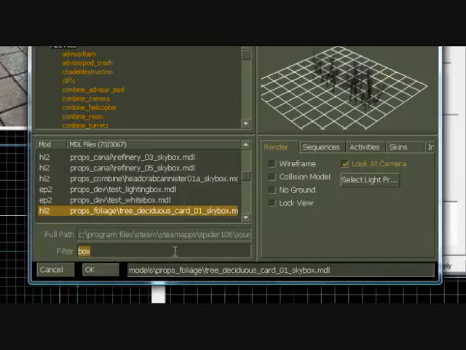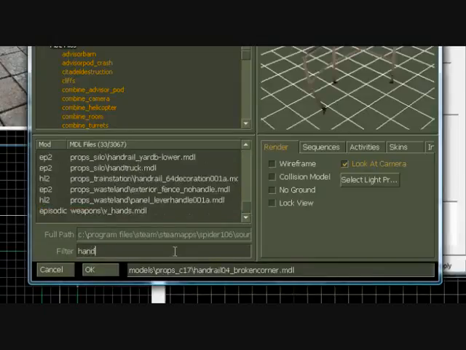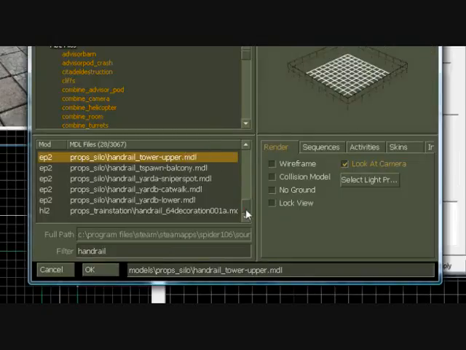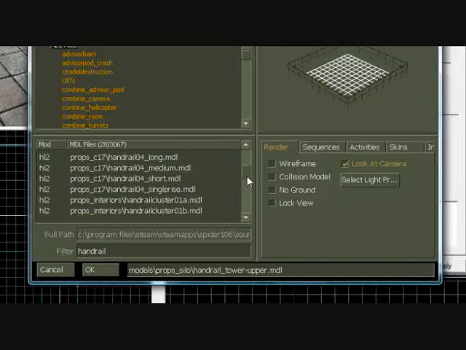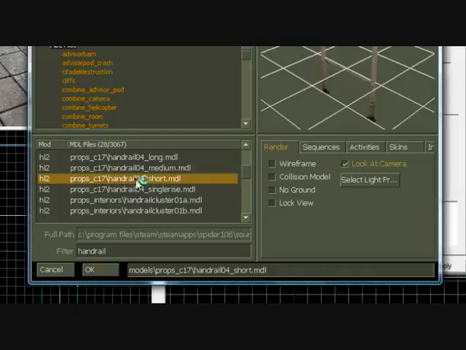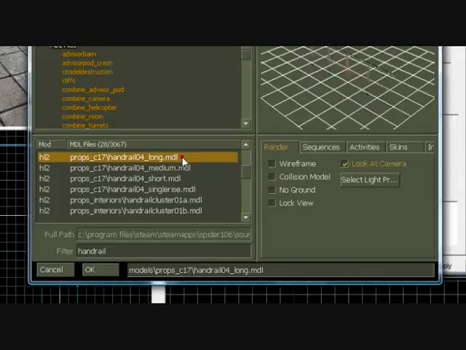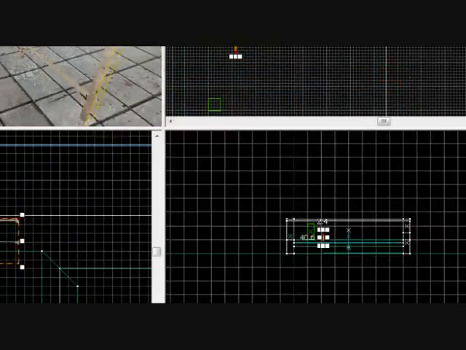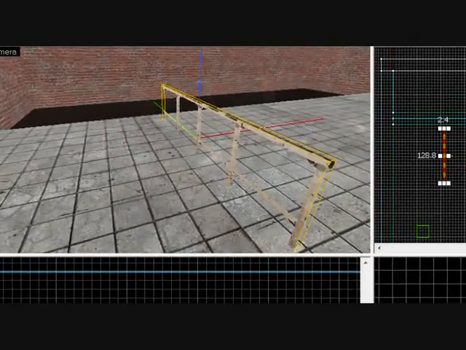Right, what we want is a handrail, so we type in handrail. This will come up with a load of handrails. The normal handrail is handrail 04, short, or medium, or long, whichever one you want really. We're going to go with long first of all, because we want to get it done. Click apply then, and you can now exit that window, because you have made the handrail.